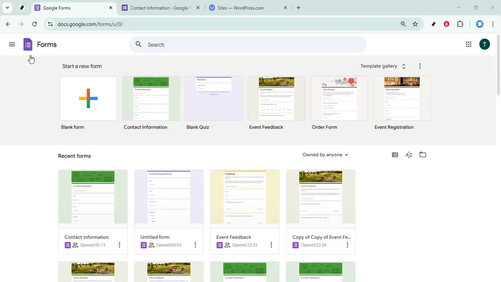In today's video, I'm going to teach you how to add Google Form in WordPress website. By the end, you'll know exactly how to take a form you've already built in Google Forms and display it cleanly on any page or post in your WordPress site.